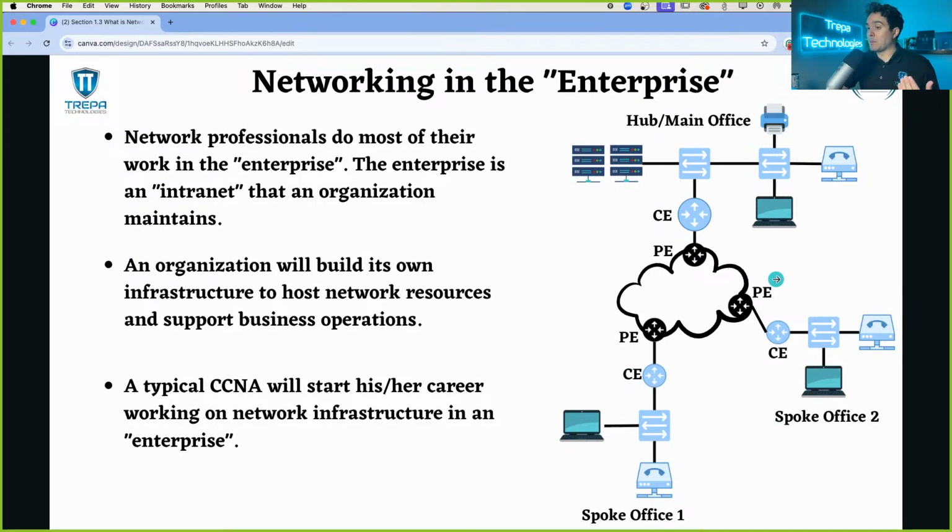Networking in the enterprise, though. When you usually get your start, you typically don't go work at a major ISP. You typically start in what we call the enterprise. Whether that be working at an MSP, working at like a bank or a hospital or whatever industry you work in, multiple sites, big campus networks, supporting a bunch of different users and maybe customers as well. So network professionals do most of their work in what we call the enterprise or the intranet. What you don't see on the internet.